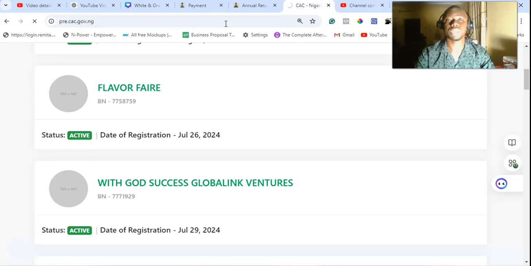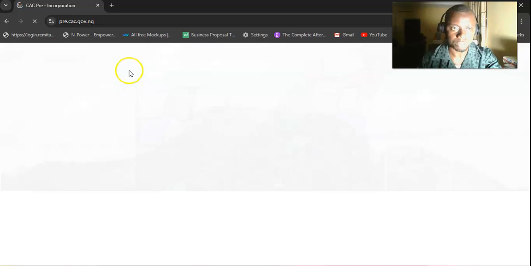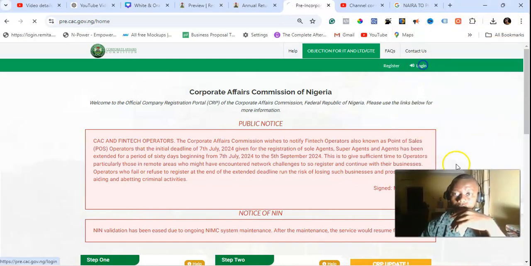In carrying out the pre-incorporation process, the first thing you want to do is to go to your browser. I don't know, the network is a bit slow right now, so I will have to pause in between the videos so that it will not be too long. Alright, so still trying to get it up and running. Okay, so let's log into the account.